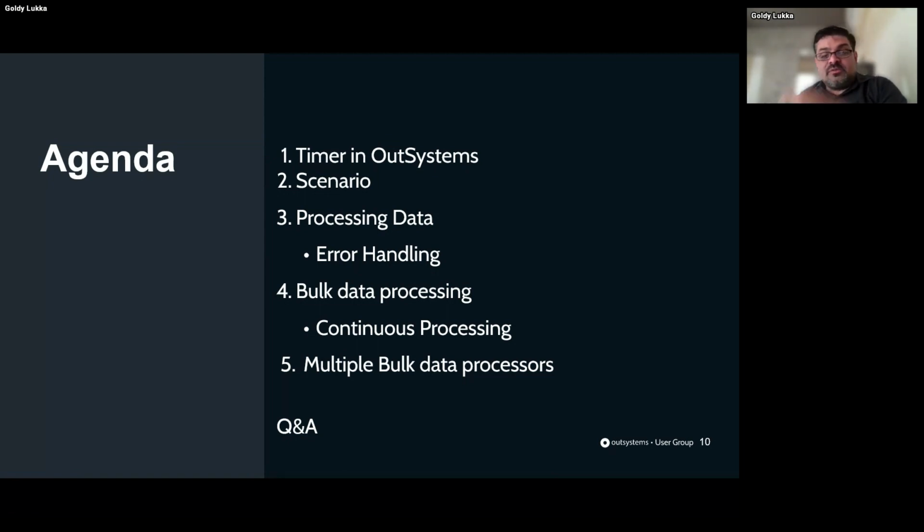So what we call bulk data processing, right? There is batch data, bulk data. Not much difference. We'll talk as we go along, but the main difference is that bulk data is when we are talking about probably millions of records or hundreds of thousands of records that you want to process in a very short period of time.